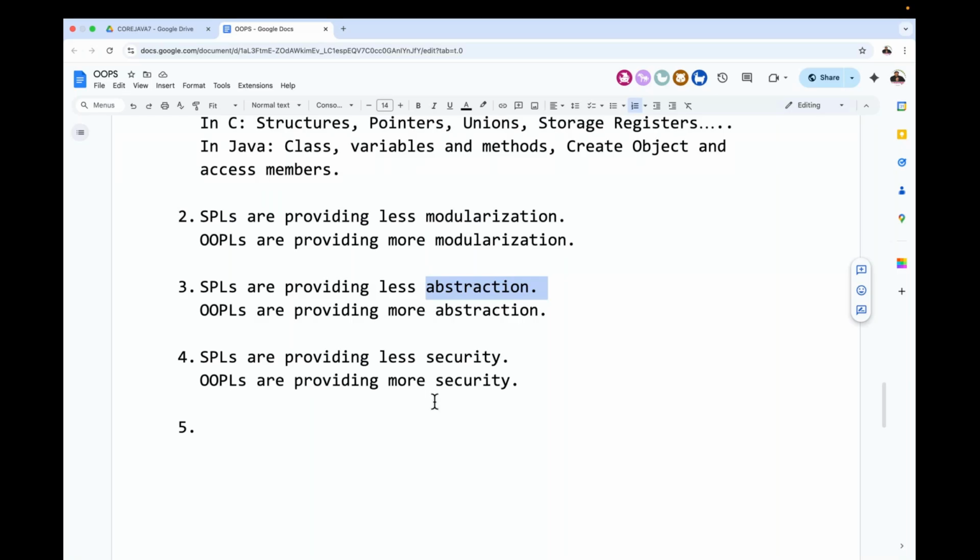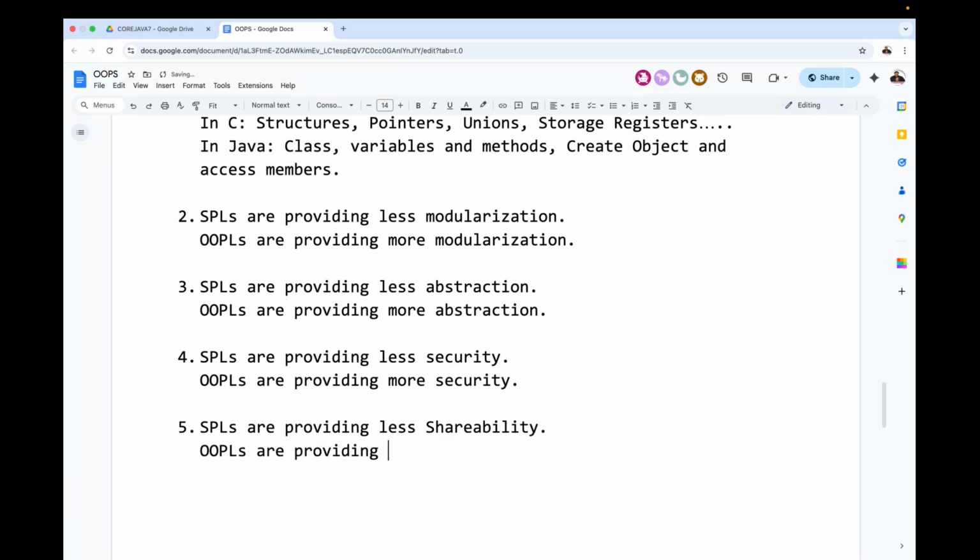Okay, sir. Now this is a point we have to understand about security. Right, sir. Now observe carefully. After completion of this, structured programming languages are providing lesser shareability, but whereas object oriented programming languages are providing more shareability.